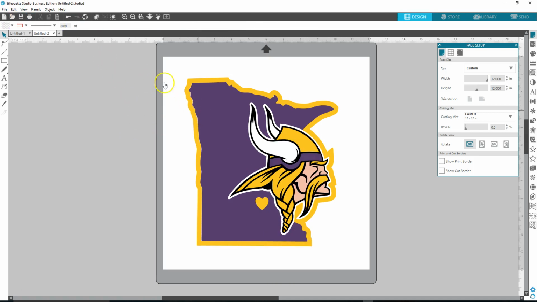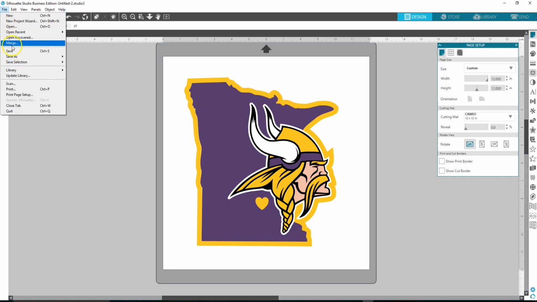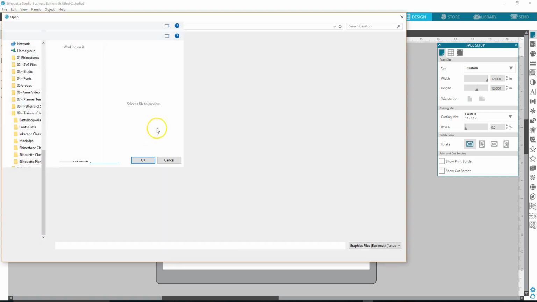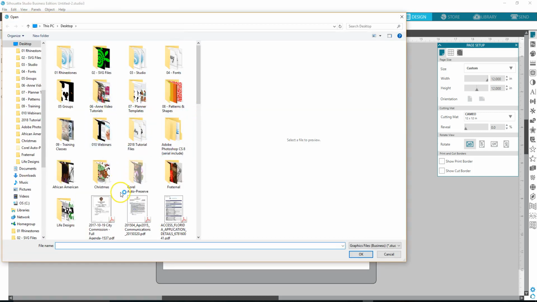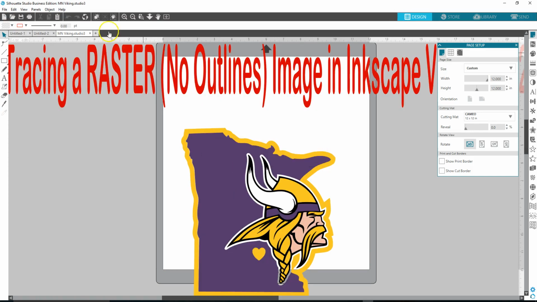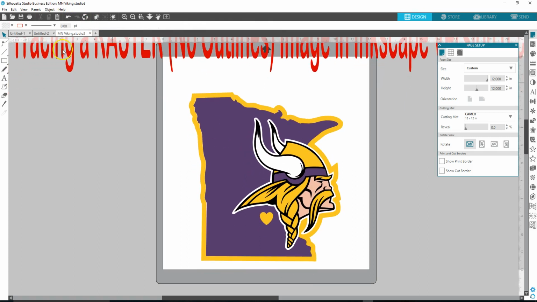I brought it into here so that I could rename it what I wanted. That's why I use File Merge. The other way to do it is to just say File Open, and it's going to open a new document, and it's going to name it MN Viking as Studio 3. So that's the difference between File Open and using Merge. Merge is like import.